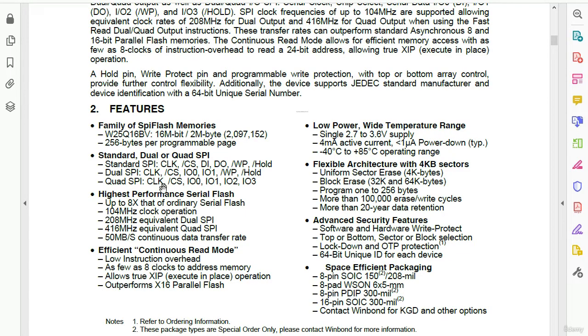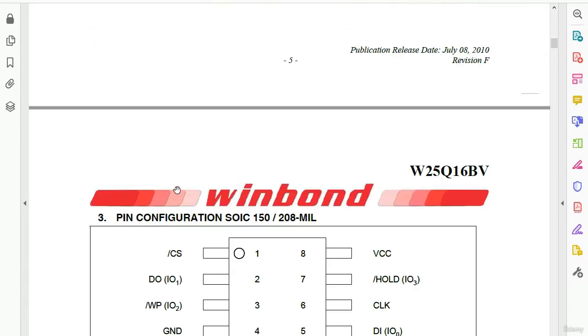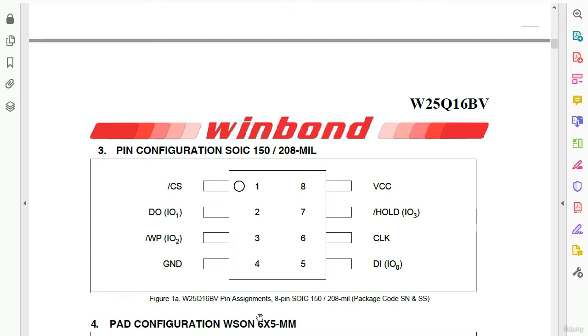So here we have many features. As you can see, you can read all these features. And here, as you can see, we have the pin configuration of this BIOS. Okay, so this is the pin number 1. Always we have this mark here in the pin number 1. Okay, this is the pin number 2. As you can see, this is input output. Data, as you see, DO means data output.